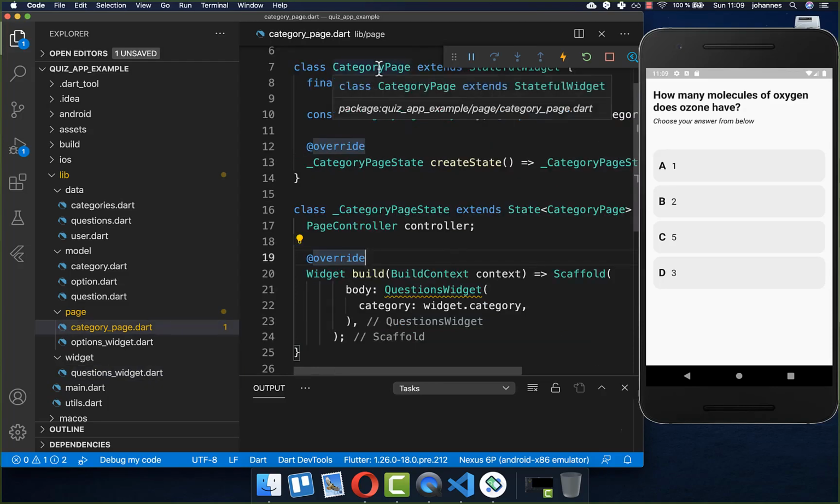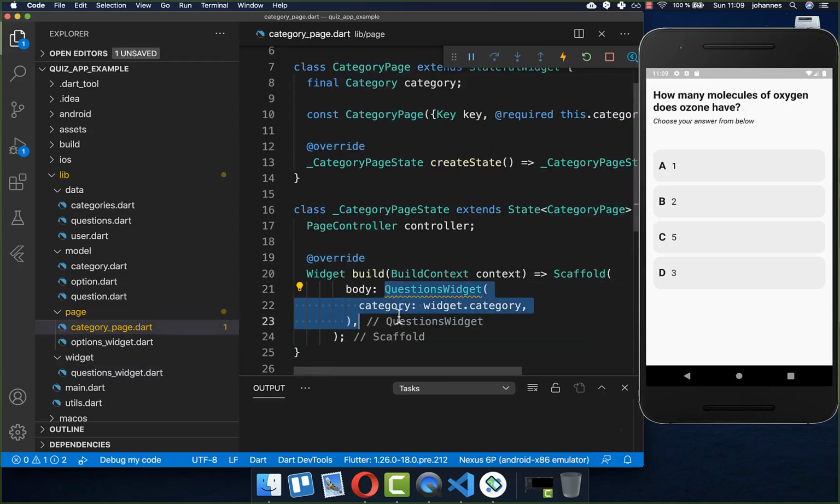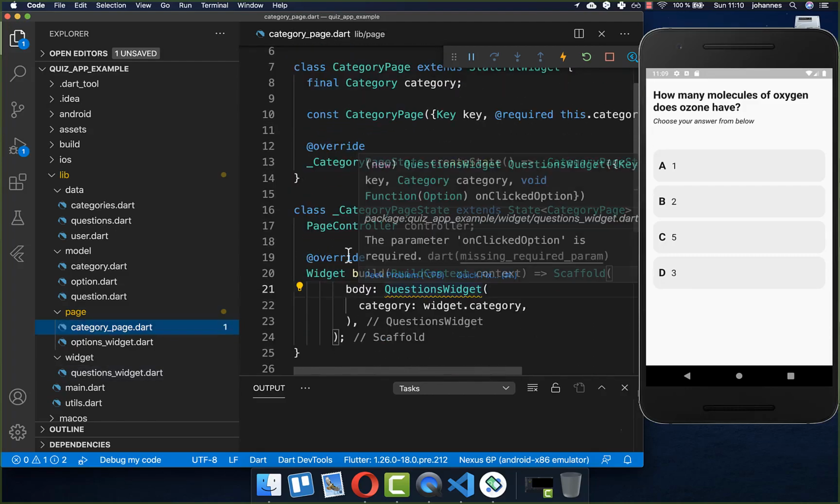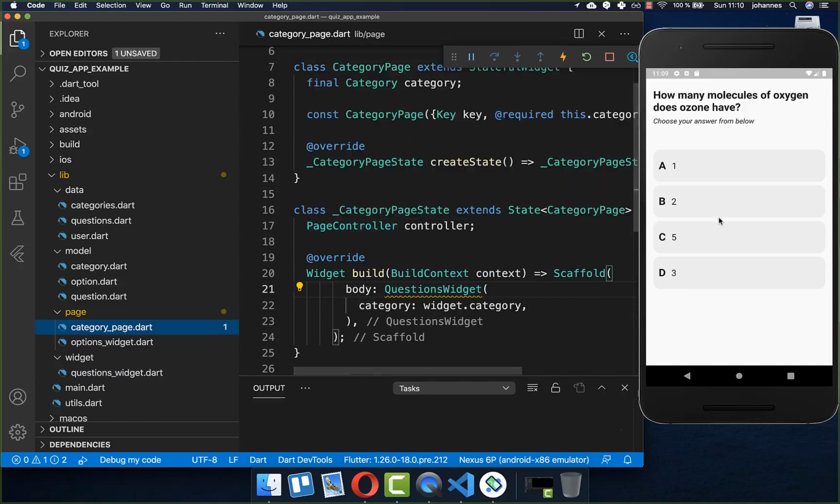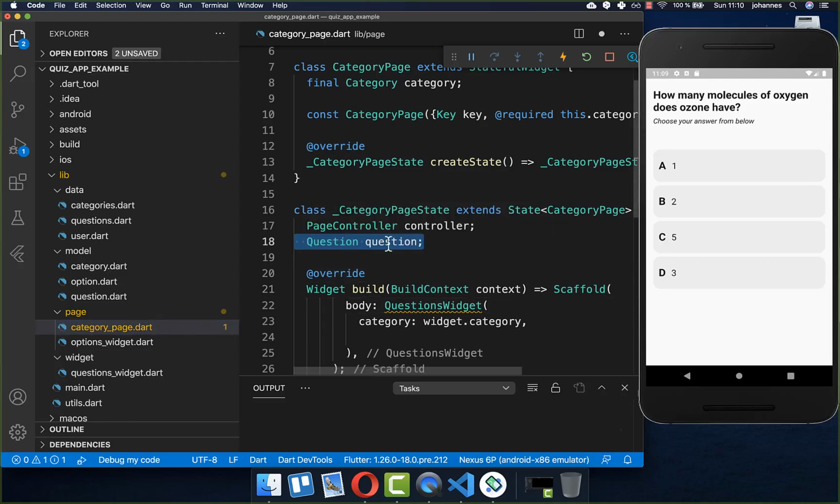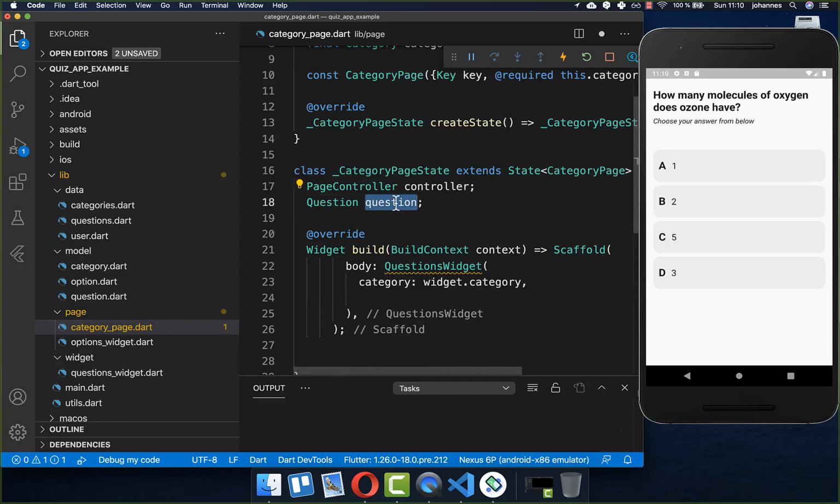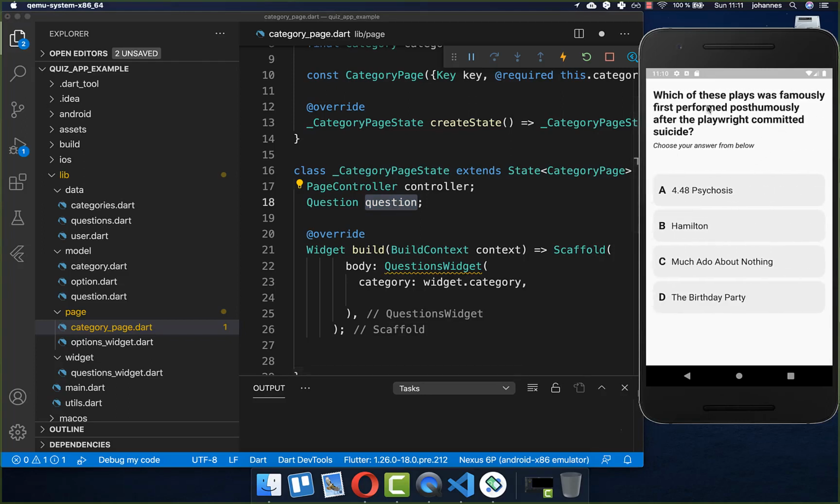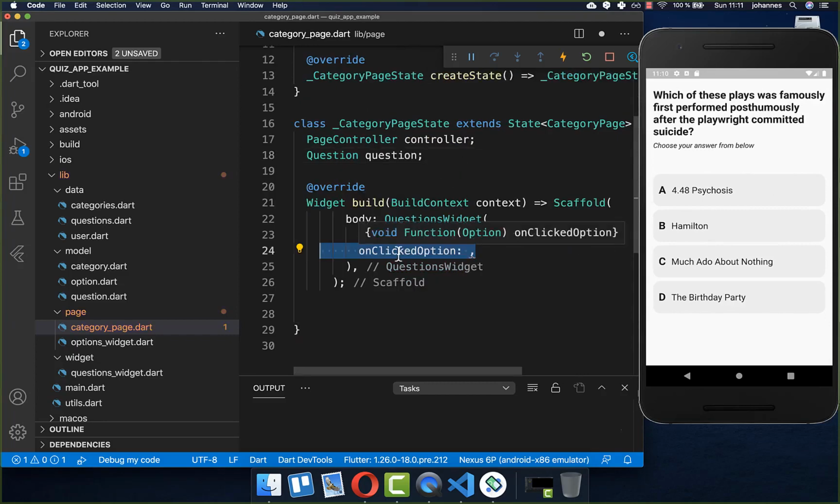After this I go to the category page, and this is basically displaying here our questions widget which we have created before. And here we want to add the functionality of our application, and therefore we want to first of all get the question which we have here right now. And therefore I simply create here a new question state, and later this question field should have the question inside which we are currently displaying in our app. So if I change here to a new question, then this question should be here within this state. And secondly, we override here this onClickedOption and we create here a new method selectOption.